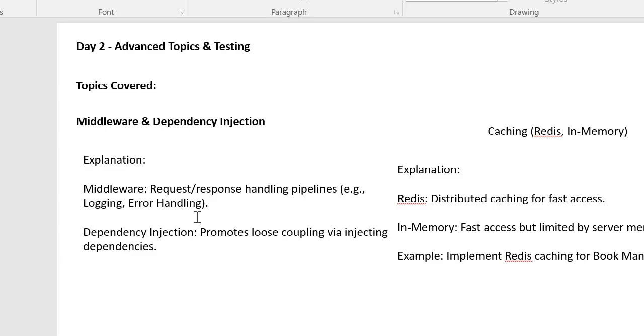And logging: if any error occurs in the server, any exception message or anything, and how much time the request took to return from server to client, all these things we can handle with logging, using log files on the server. That is the main importance of middleware.